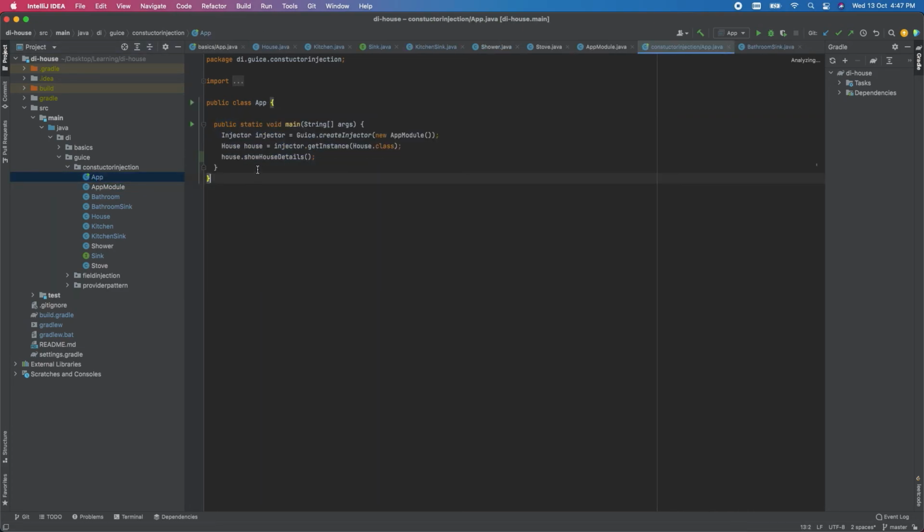Now next is how we can call this. Here in the main method I have created the calling class, from where the user interacts. Here I am creating the injector with Guice.createInjector and calling AppModule. Then I create the instance of the House class and call show house detail. See here, I haven't created any instances of the class using the new operator.